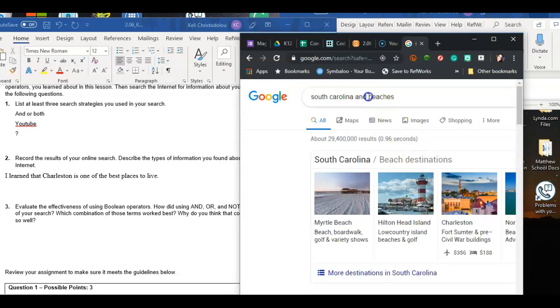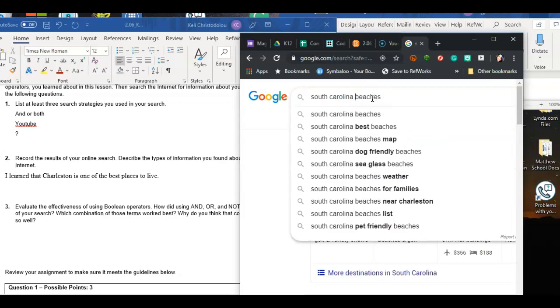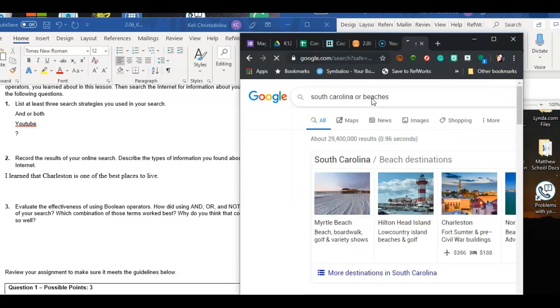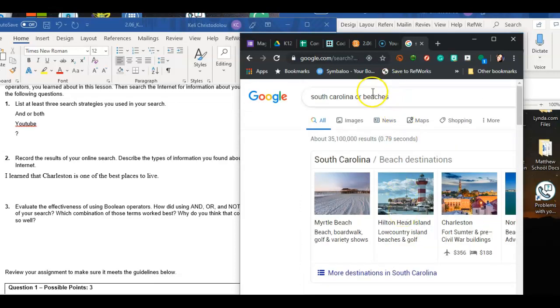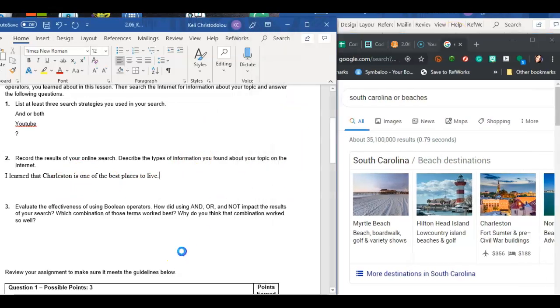Or then you're going to do South Carolina or beaches. And you're going to look that up and tell me how that did. South Carolina, not beaches, and tell me how that did. So that is how you're going to use those Boolean searches and tell me how you did.